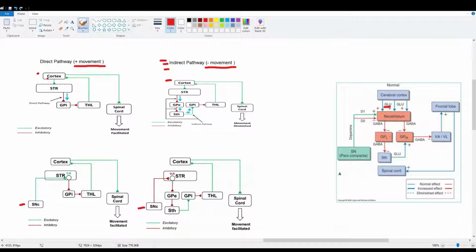So the cortex is one of the stimulators for our striatum. Our striatum here, STR, is our control center for whether we're causing movement to happen or not. And this is the control center for whether we're causing the direct pathway to go or the indirect pathway to go. So let's say our striatum goes through our direct pathway.